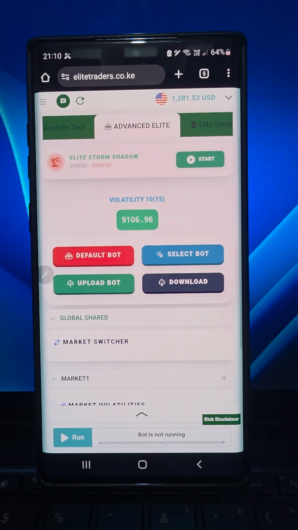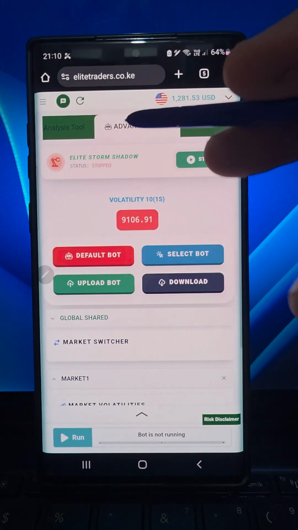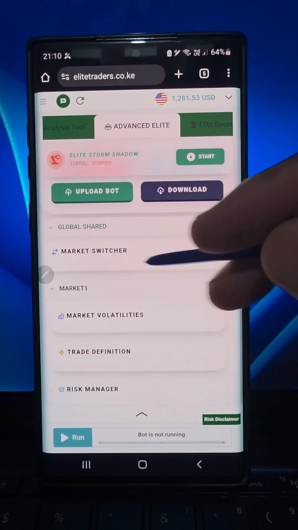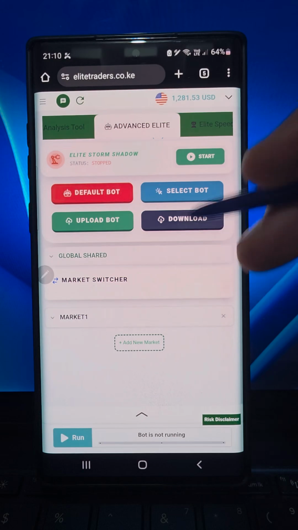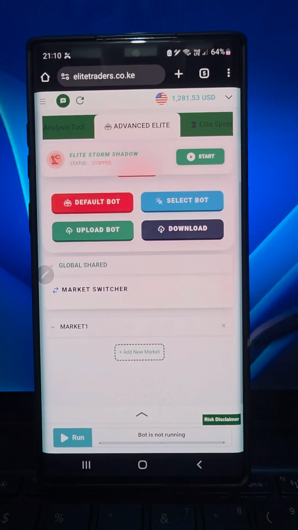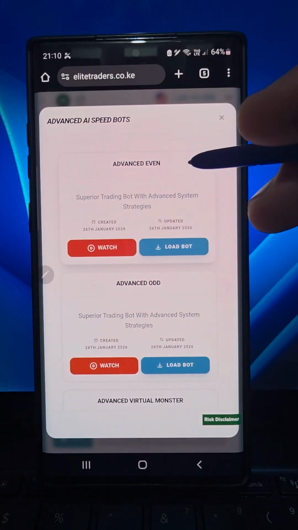So I want us to actually trade that even odd market, yeah. I want us to use the advanced one, right? So I just need to go straight to select bot. So we have this advanced robot, yeah, but I'll actually explain the details later. Let me first of all take a few trades, man. So just click select bot, and I want us to trade.